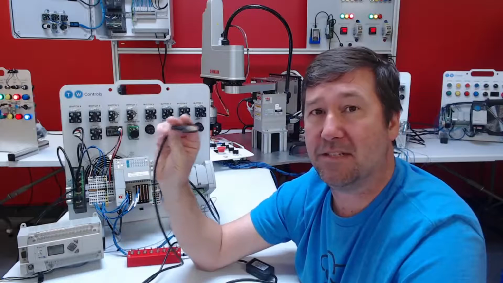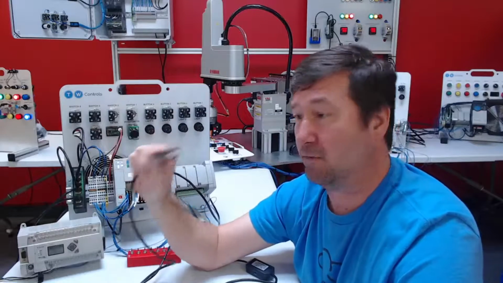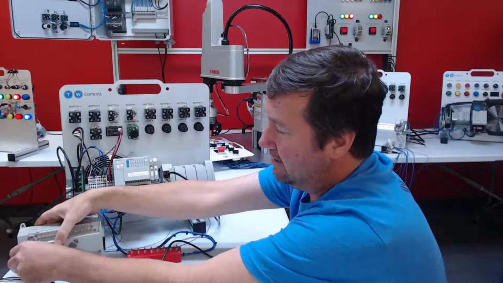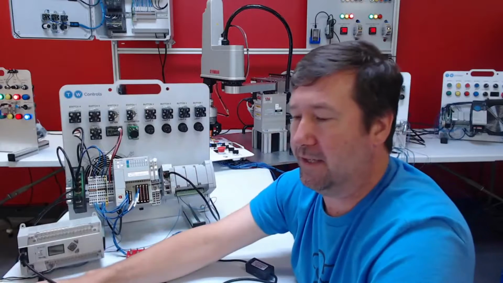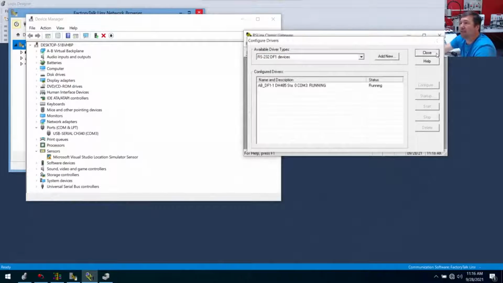And usually it means you have a 2711-NC13 cable, which looks just like this, but is for PanelView. So we're going to plug that back in. And then we will hit our auto configure button again, and it's successful. And then we're going to close this.